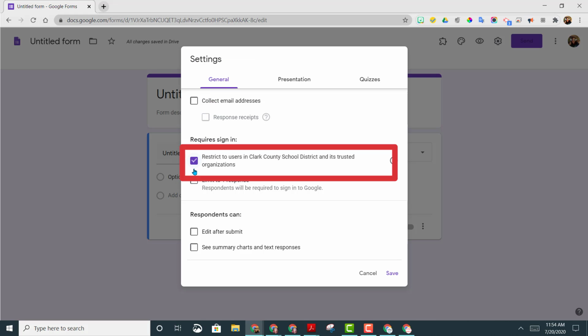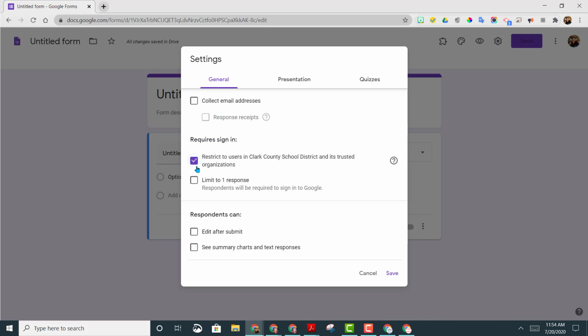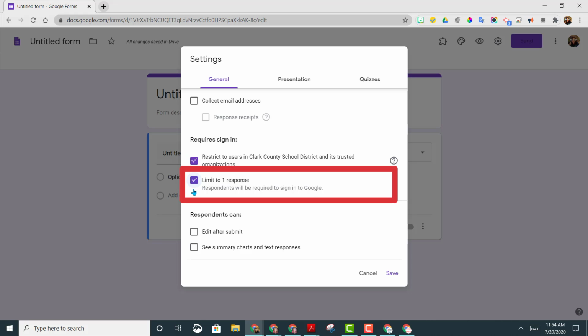By default, if you are signed into a Google domain account like our CCSD one, this box is automatically checked to restrict to users in Clark County School District. This is great when you are having students take a form and you want to make sure that they're logged in as themselves. If you click on limit to one response, it means once they've logged in with that student account and have submitted this form, they can't submit another one. This is great when you are doing like voting, if you're trying to get an opinion poll and you only want them to be able to answer one time.